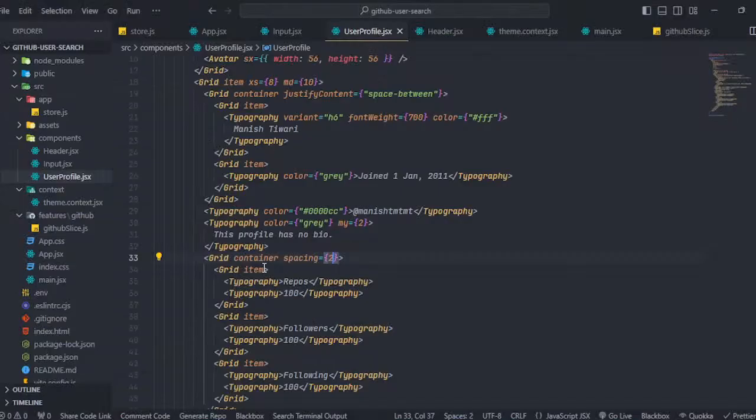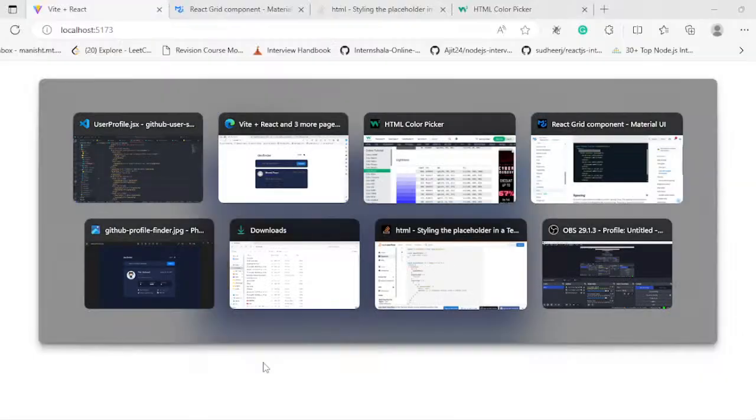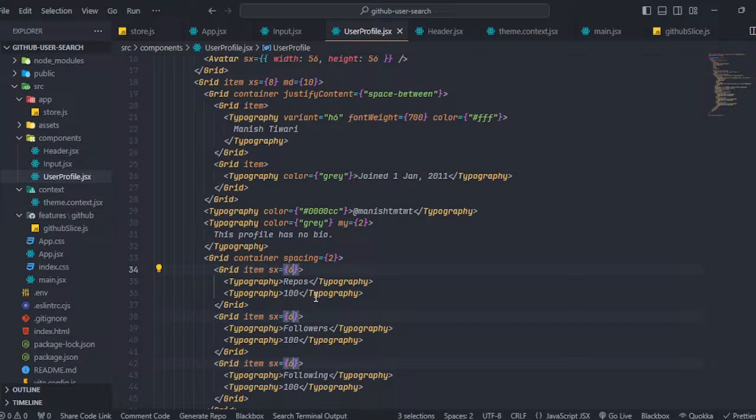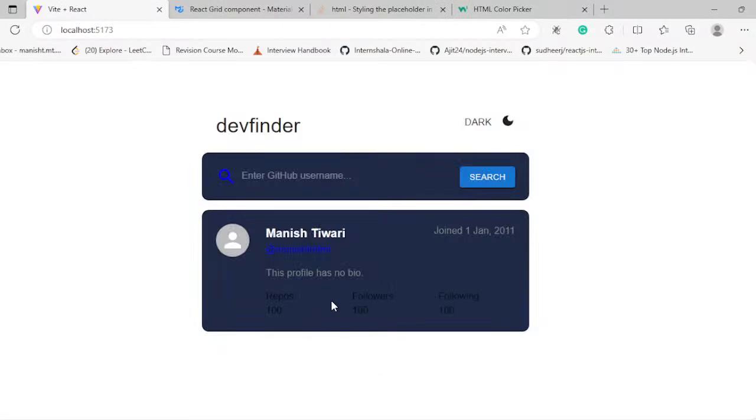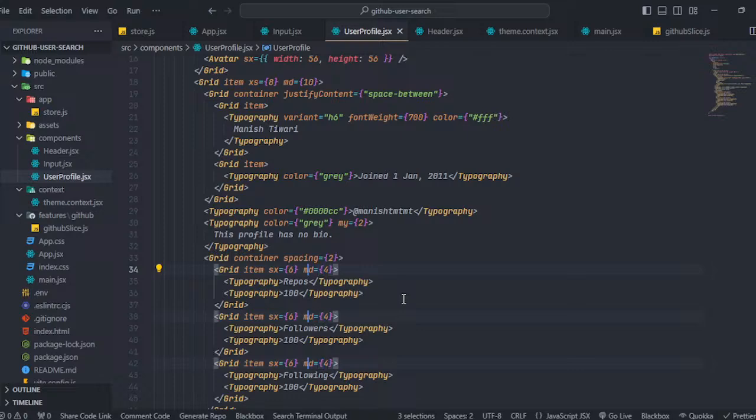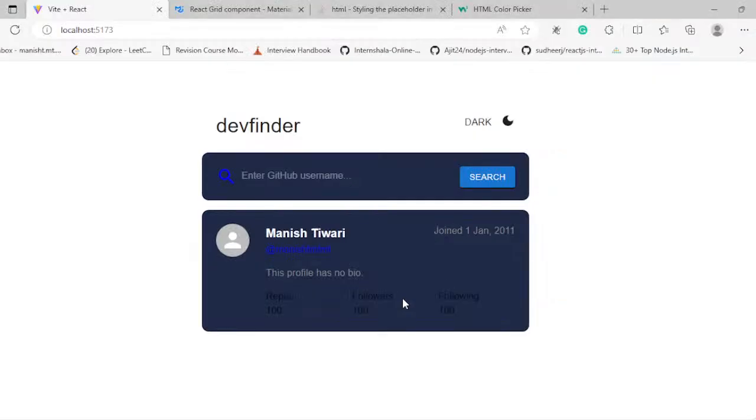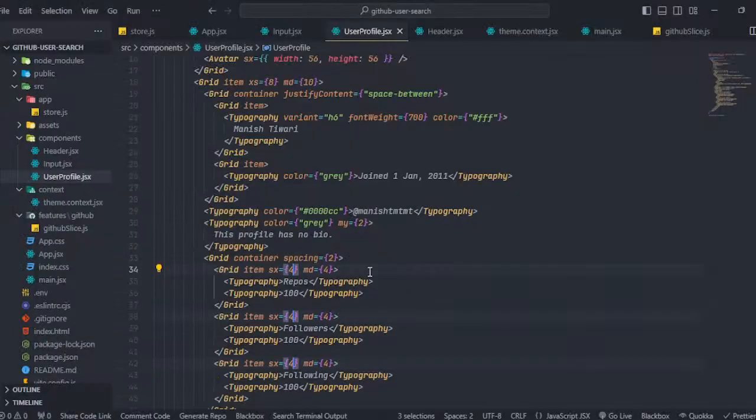And now for everything, like for this item, for this item, for this item, I will give xs equal to 6, and md equal to also 6. Not 6, it will be 4. And sm also will be 4. Okay, now it's done.